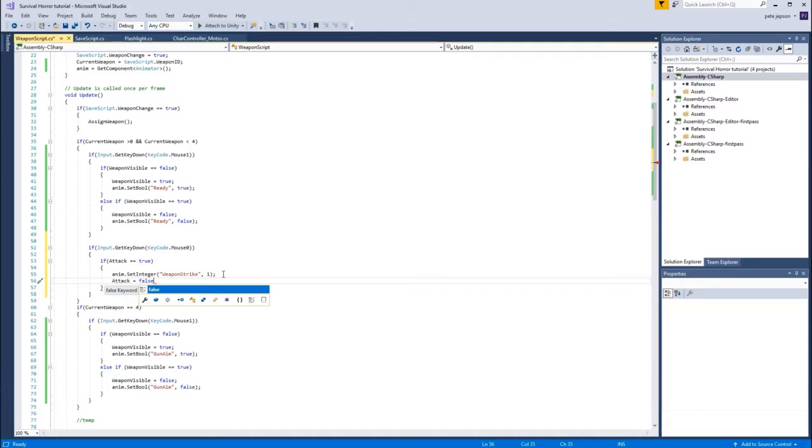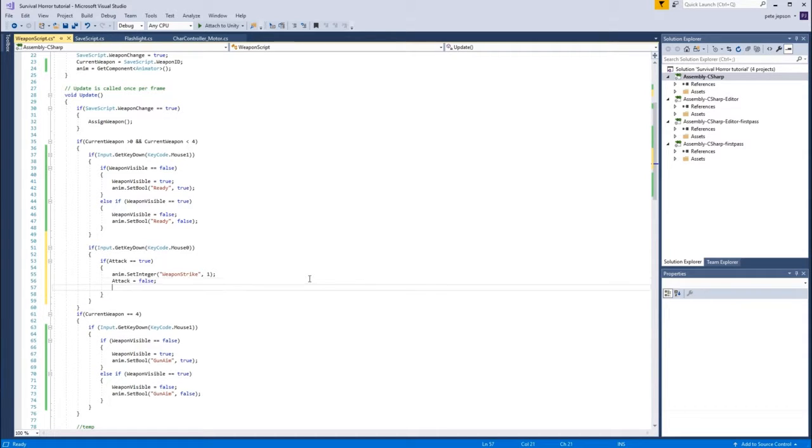Then we need to set attack instantly to false. So this is the light switch method. What this does, it ensures that the weapon strike only happens once. So we're not going to be running it multiple times per frame. And then we're going to run a coroutine. So we're going to run a yield where it waits for so many seconds before allowing you to attack again. So let's do that.